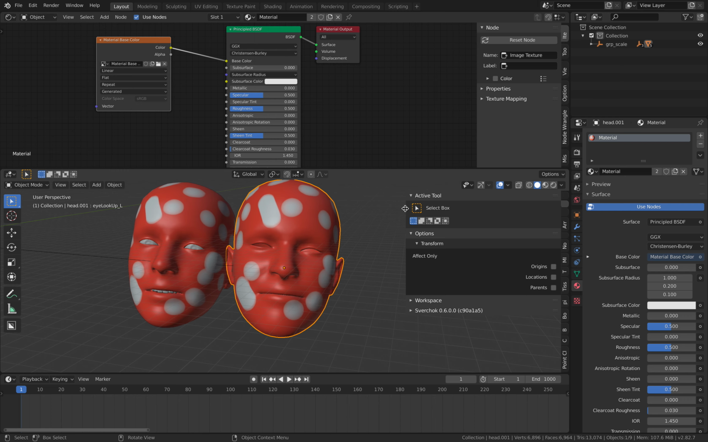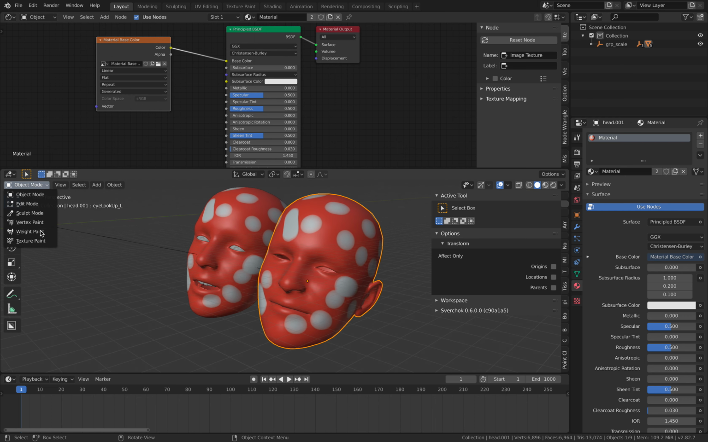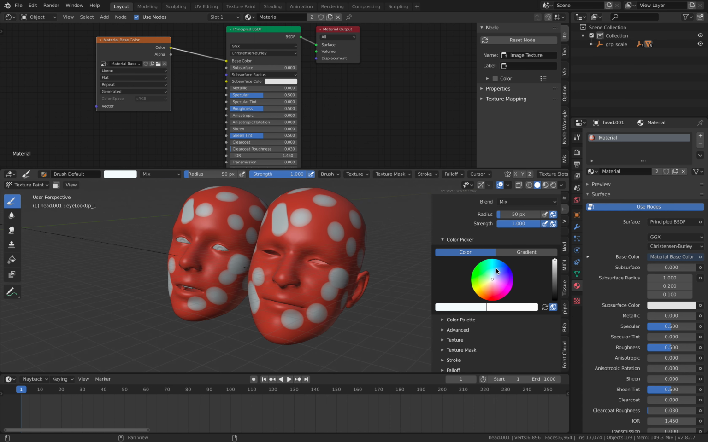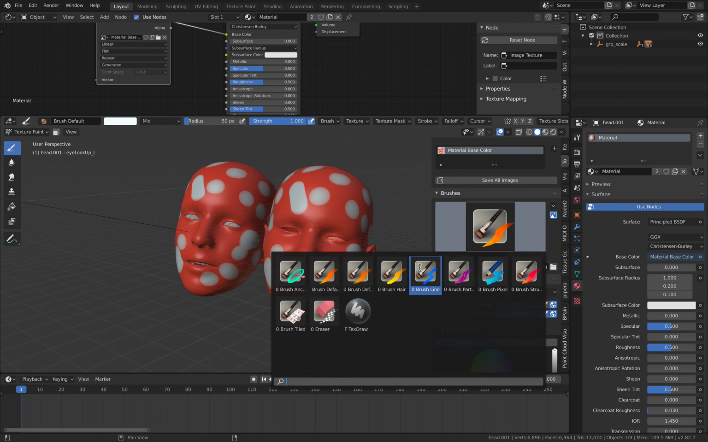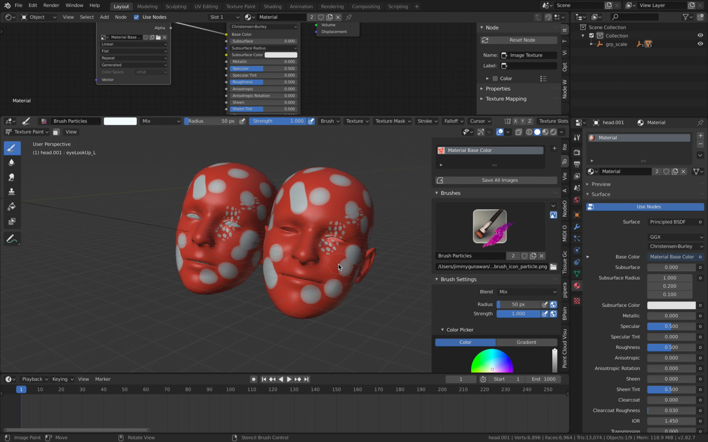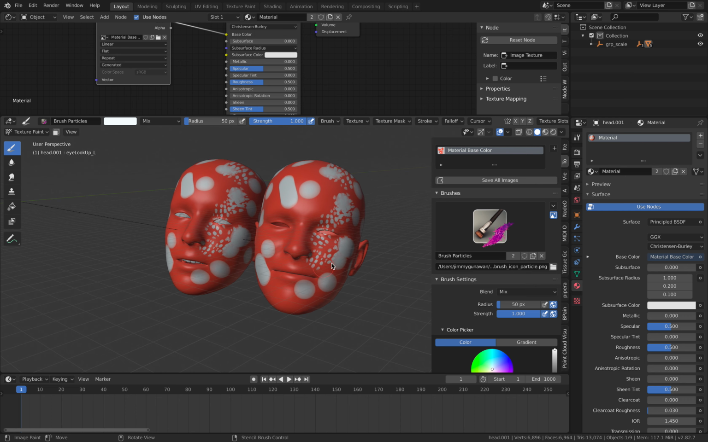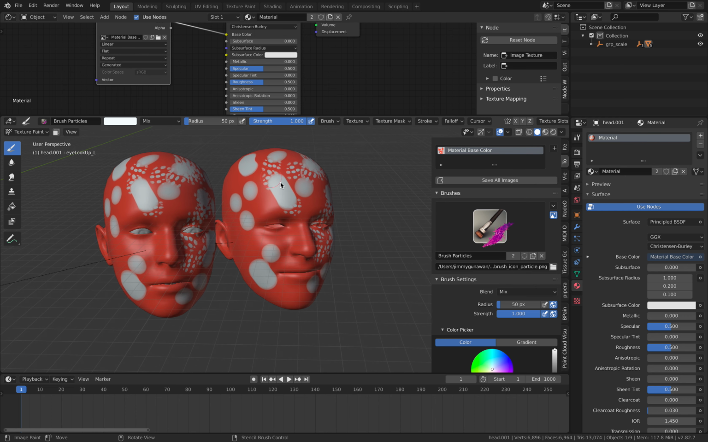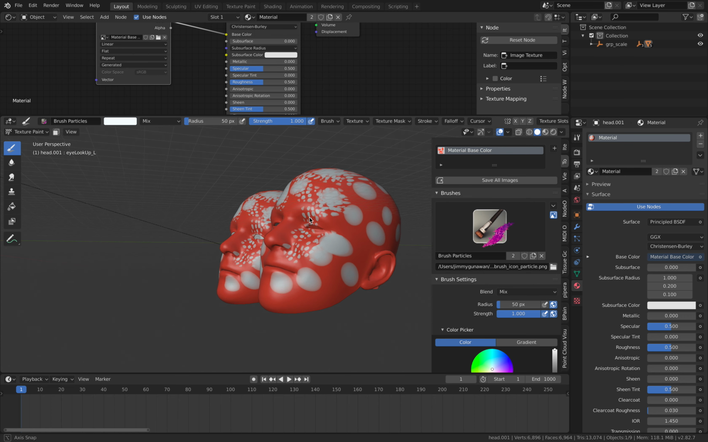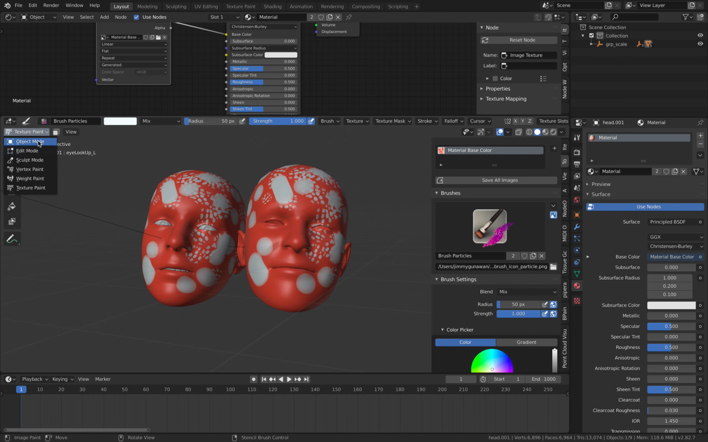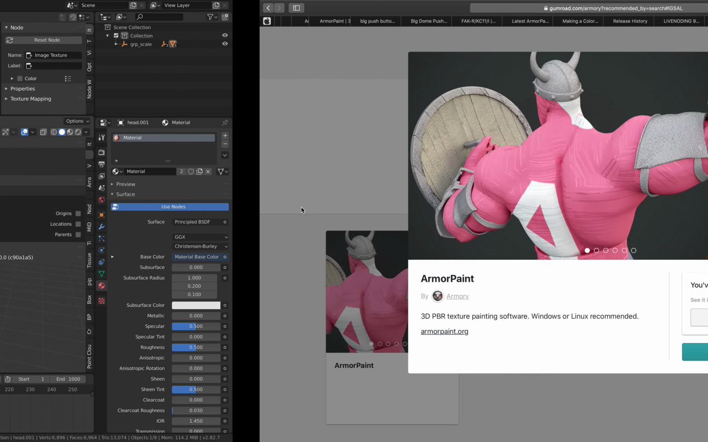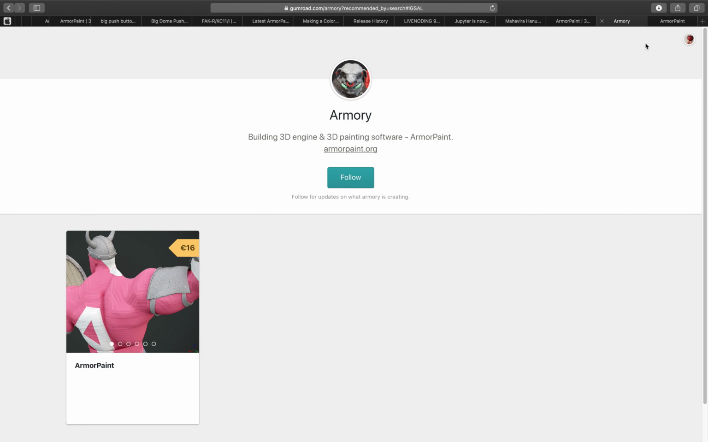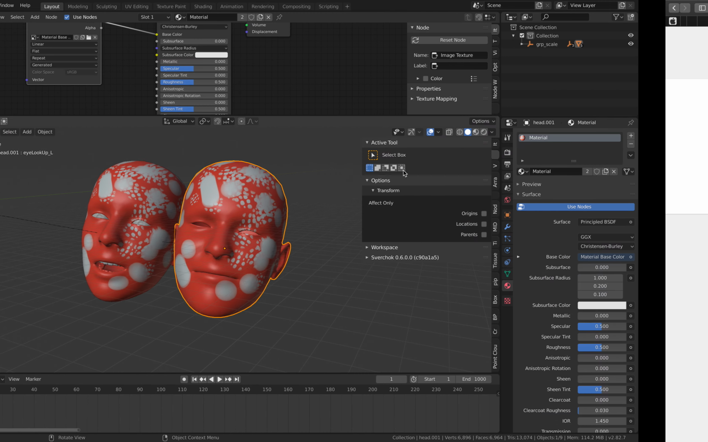Something else that I want to try. Okay, painting is fun. I have this BPainter, and BPainter has a lot of preset brushes, which is pretty cool. Things like particles. It's kind of nice. It can really add a lot of expression there. Recently I also purchased Armor Paint and kind of want to try that as well.